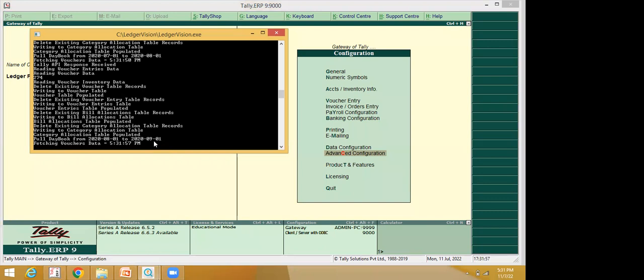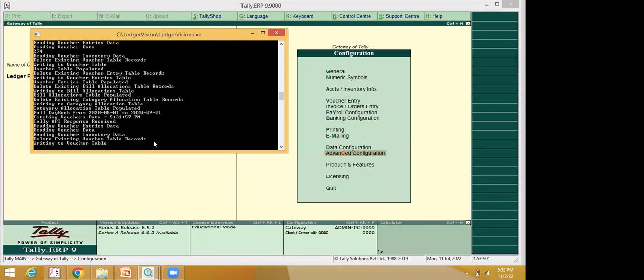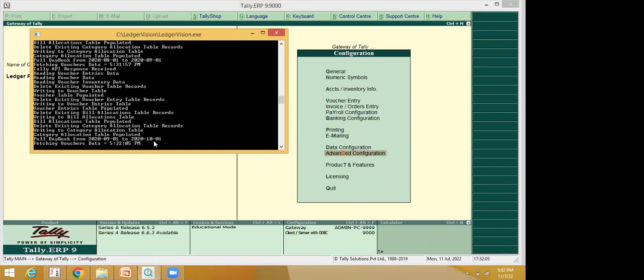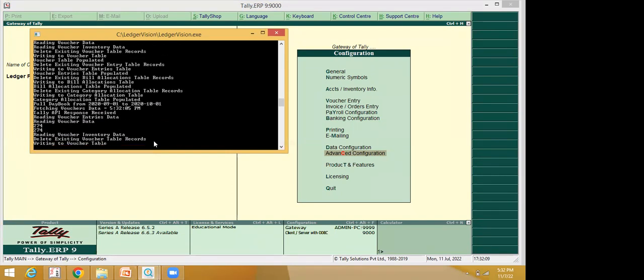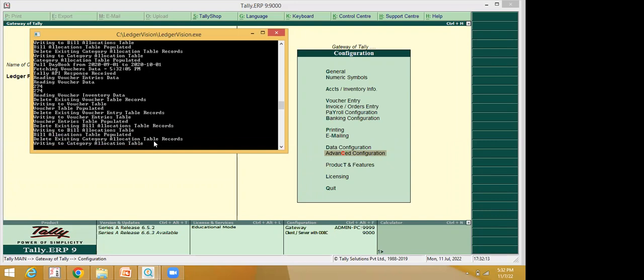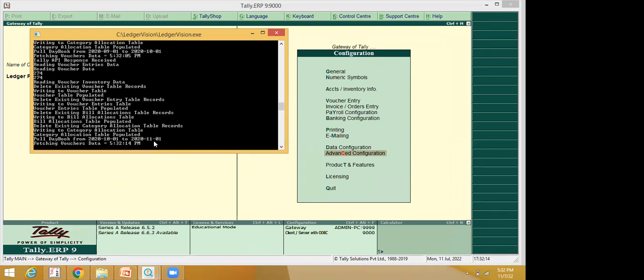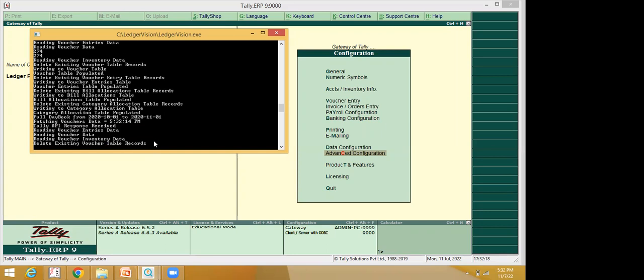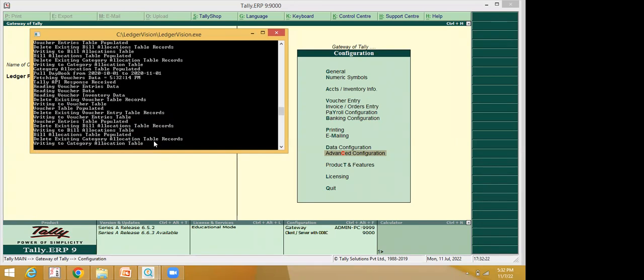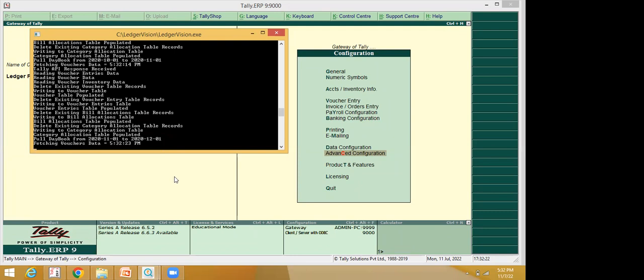And the speed of pulling data depends on two factors. One is how many ledgers and stock items there are, and what is the size of your RAM. So whenever there is huge data like 1 lakh, 2 lakh entries, it is requested to use minimum 16 GB RAM. Normally what happens whenever the RAM is lower, Tally gets hanged. If Tally is hanged, then our software is helpless because it is dependent on Tally only.